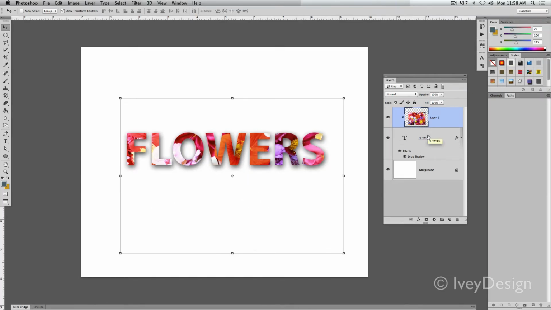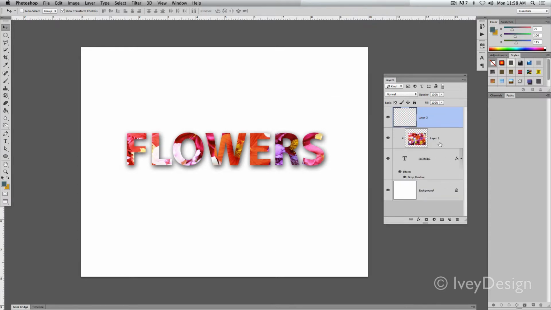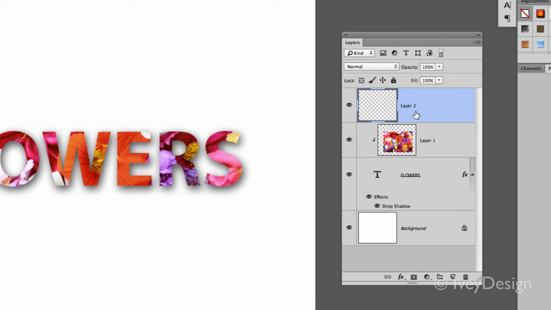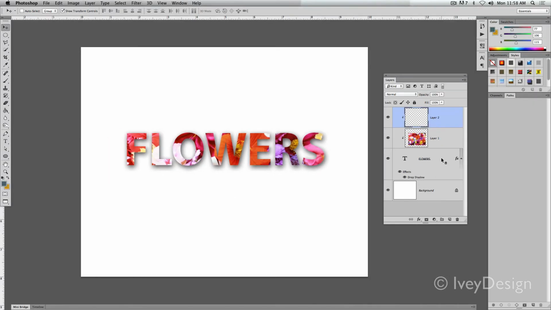You can actually have multiple clipping masks to each individual layer. So let's create a new layer. Notice now it's just your basic transparent layer. Hold down Option, click in between. Now this will be clipping to the flowers layer there.